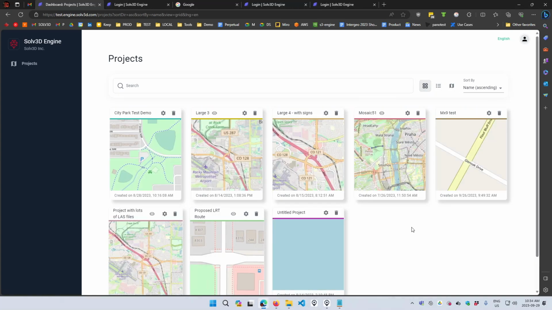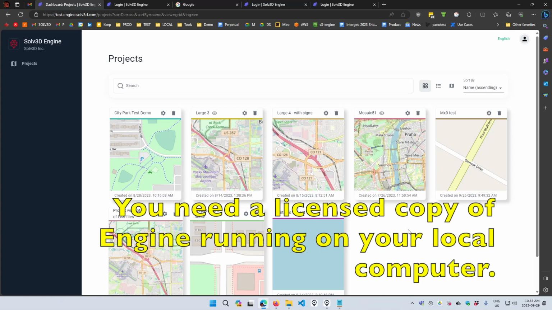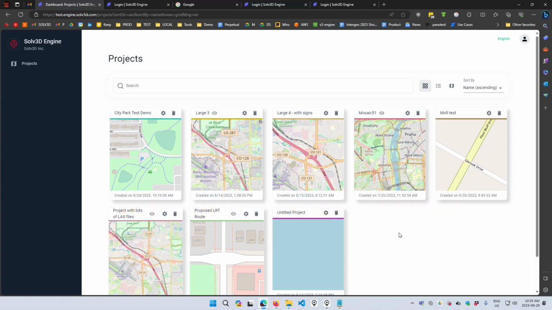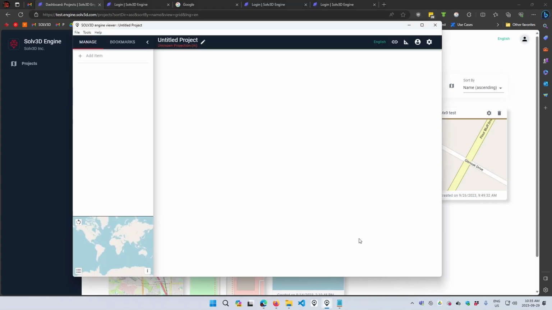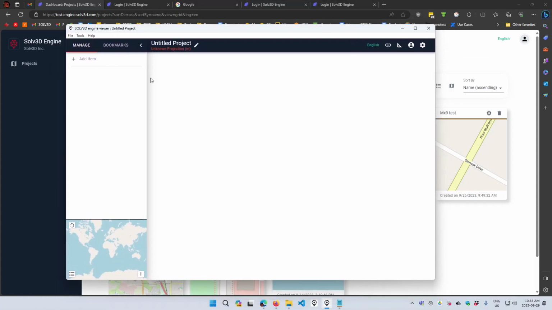But the key difference here is as a Solved Engine user, I also have the Solved Engine desktop client installed on my computer, and that gives me some additional functionality. I need to have the desktop client installed and licensed on my computer. So on my computer, I've loaded the Solved Engine viewer desktop client. You see here it's running as a Windows program.